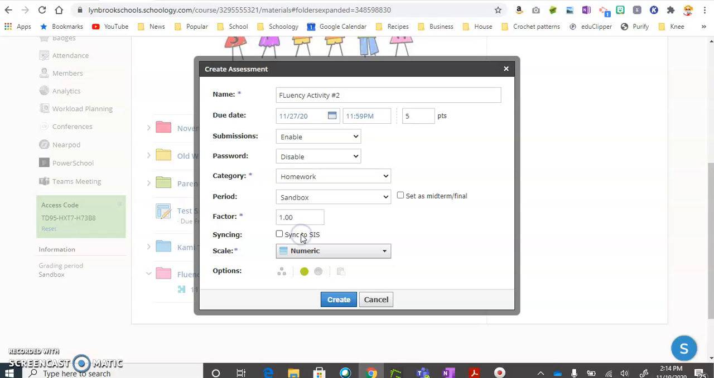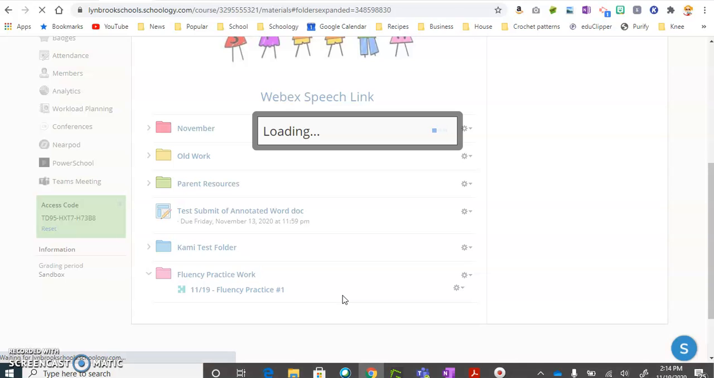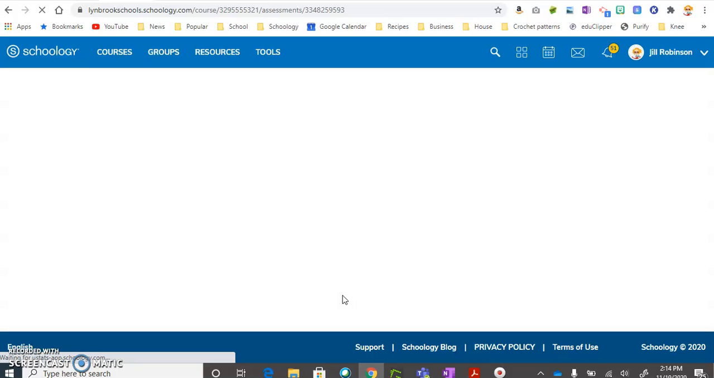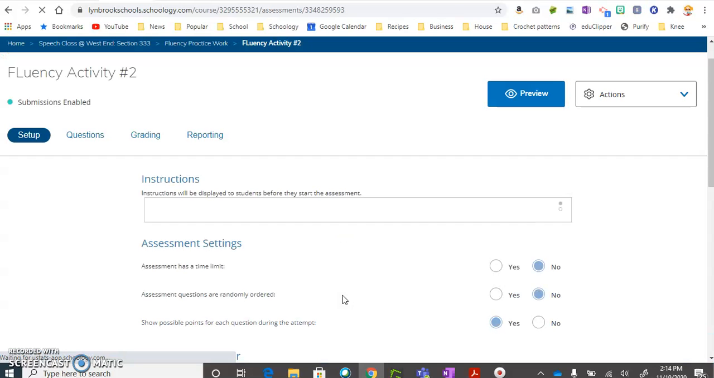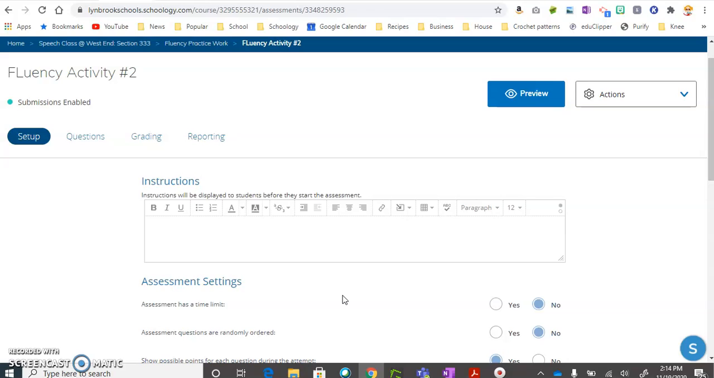Sync to SIS really has no bearing on you or me because you're not syncing to PowerSchool, but I'll uncheck it anyway. And then I click Create. So this is going to bring me to the setup of, again, this is an assessment. So they're looking as if you were actually creating a full assessment, which we're not.